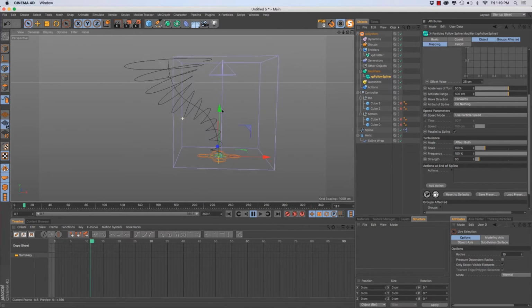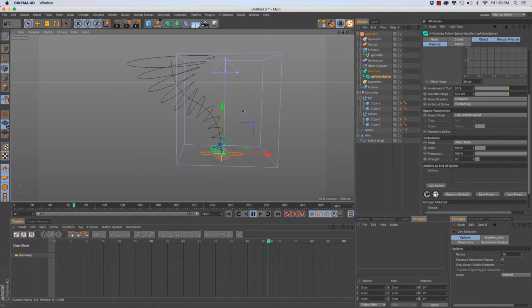I really love that this is attached to the helix and we have all of this control over it, because we can do whatever we want with this and change the look of this very easily.